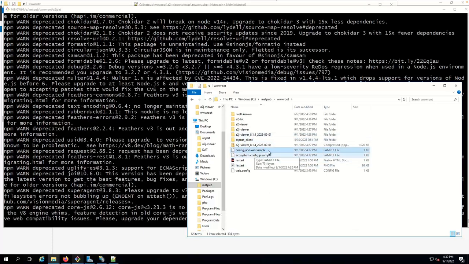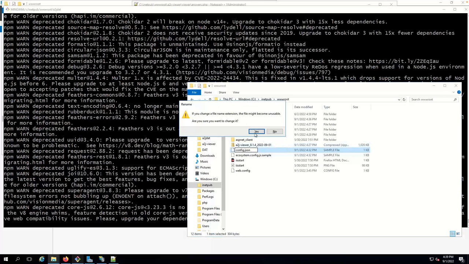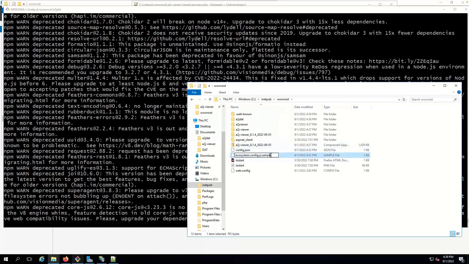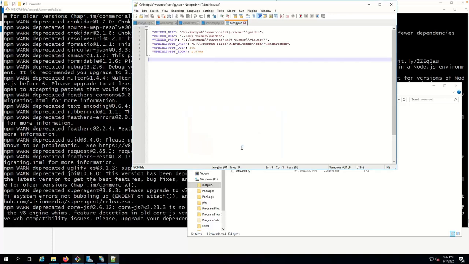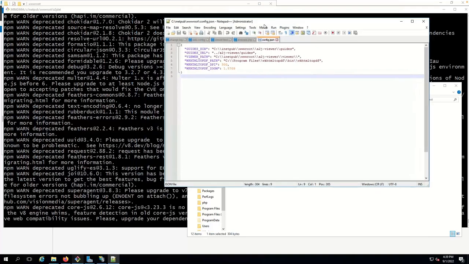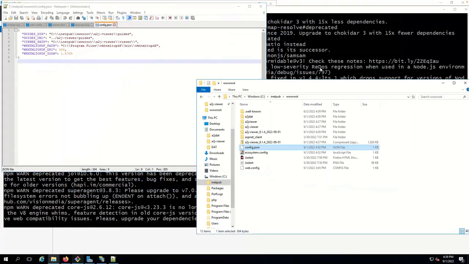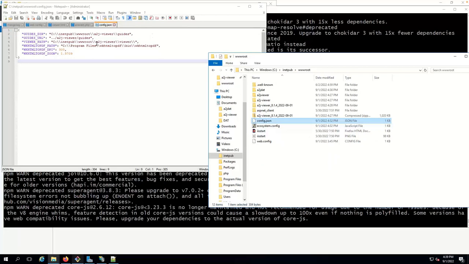To properly configure this, it has to be the right name. So rename config.json.sample to just config.json, and ecosystem.config.js.sample to just .js. And then you need to adapt it to your system, like in Notepad++. See, so we're going to make sure that these directories match where we want them to go.